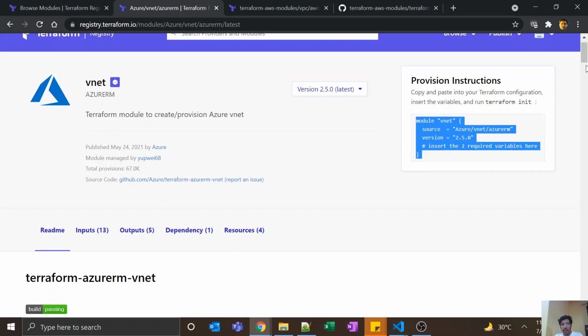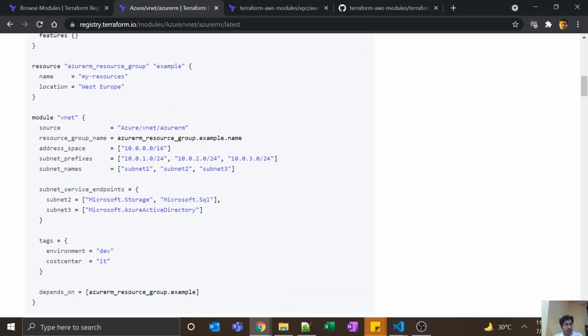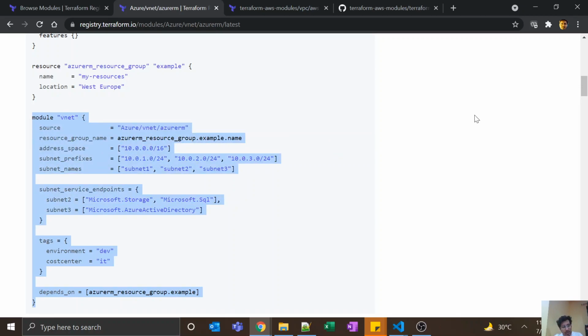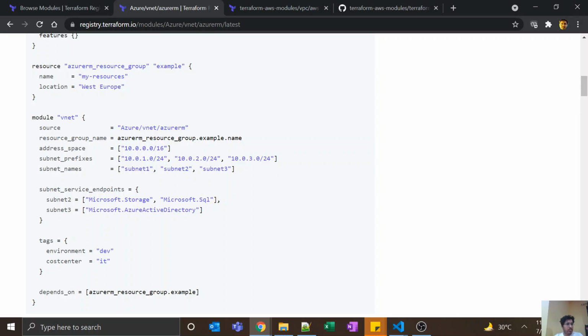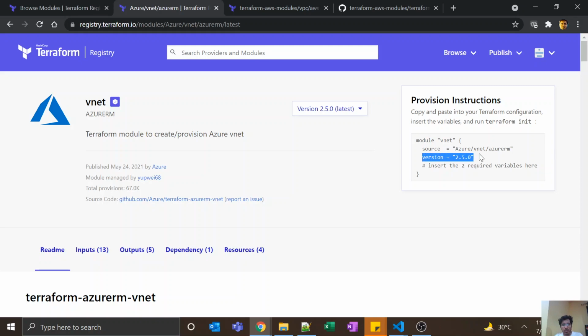If I see this virtual network module, I can use the source Azure VNet, Azure M. This is the latest version, and I have to insert a few variables here. You can see it is asking me to insert an address space, subnets, subnet names, subnet service endpoints. Rather than trying to reinvent the wheel and create my own module to create virtual networks, I should first try to use these modules, because they are maintained already and completely free. I can put the version 2.5.0 or whatever version I want, and it doesn't matter whether Azure updates this to other versions, it will still be the same.